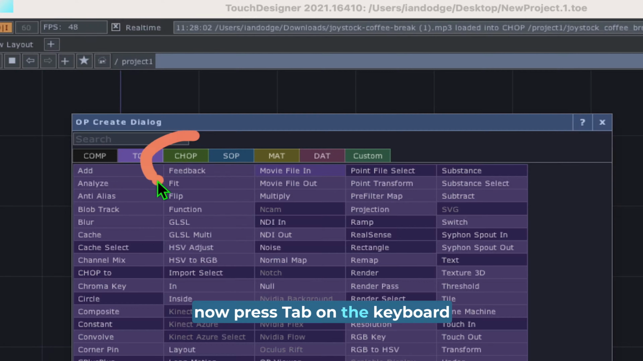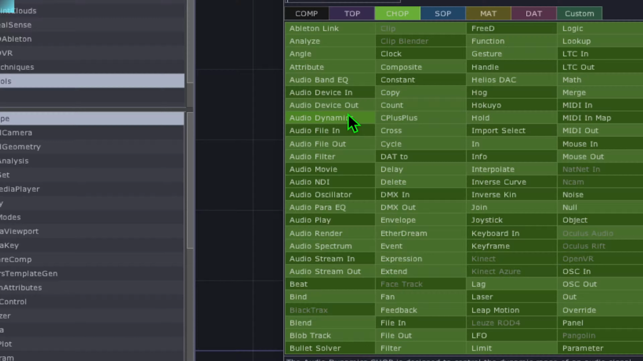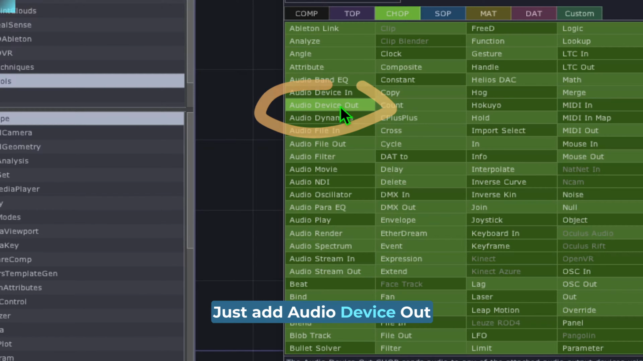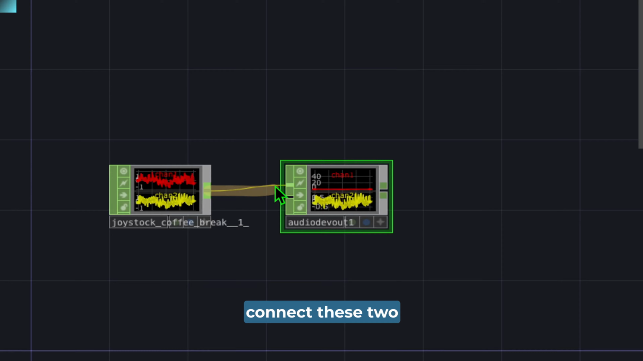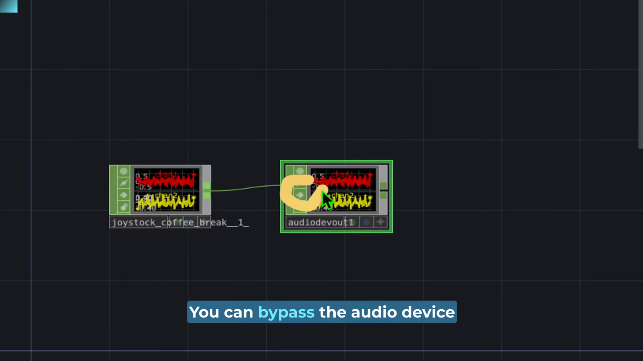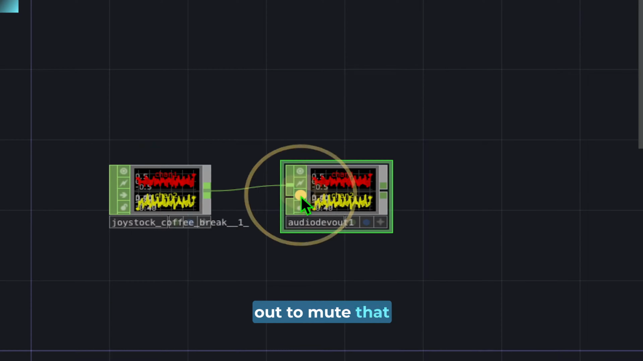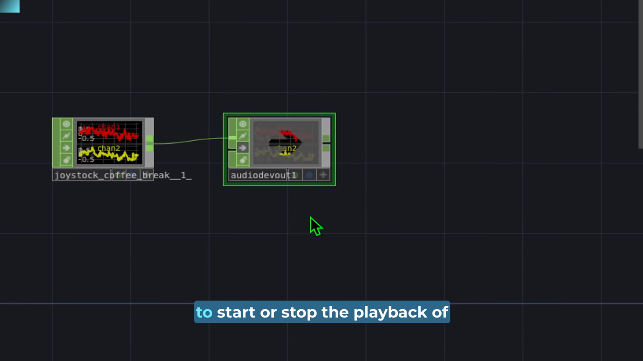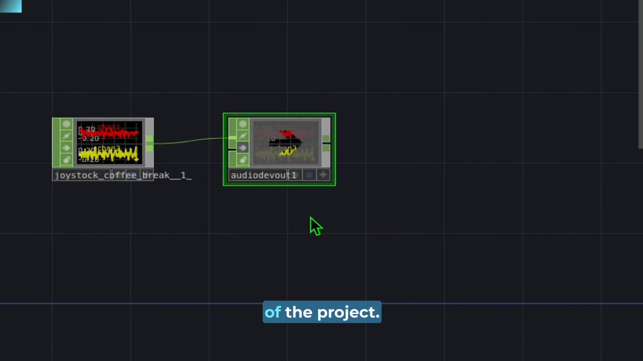Now press Tab on the keyboard and go to the CHOP category. Just add Audio Device Out, connect these two operators. You can bypass the Audio Device Out to mute that, and you can press the space bar to start or stop the playback of the music or the entire timeline of the project.